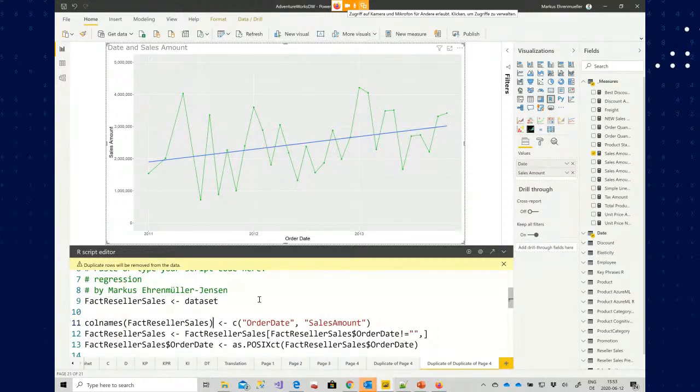So this is what I really think is funny. I've never seen this in another language before. colnames returns the column names of the data frame fact reseller sales. And that's returning the names, but I can assign something. So this is a left assignment. This means the thing on the right is assigned to the thing on the left. So I can override the column names by assigning something to the return values of colnames, which I think is a funny way of renaming column names.